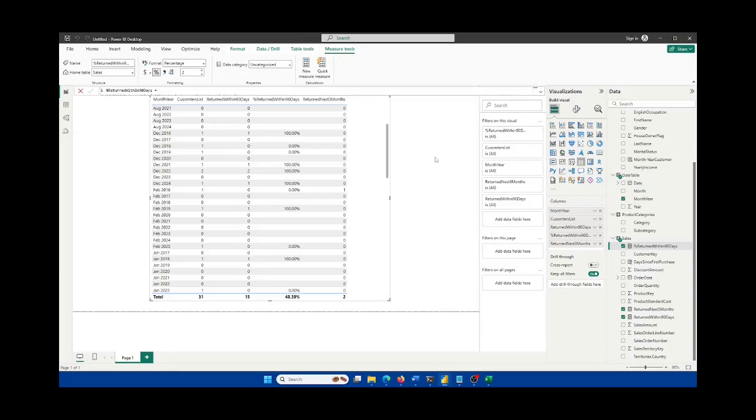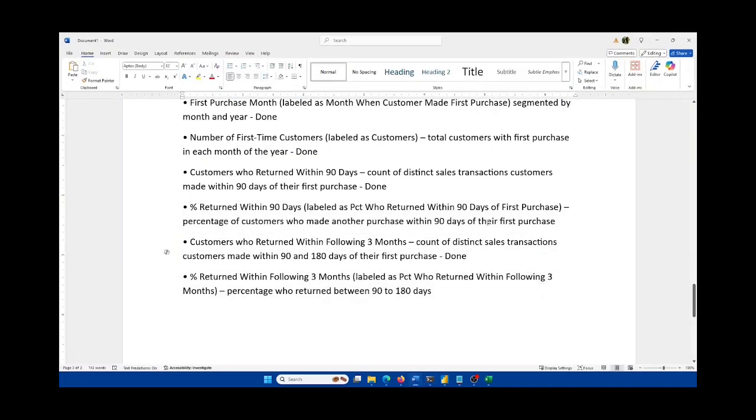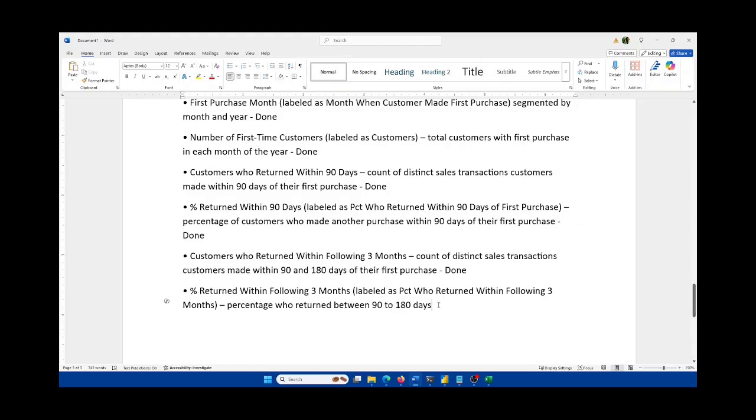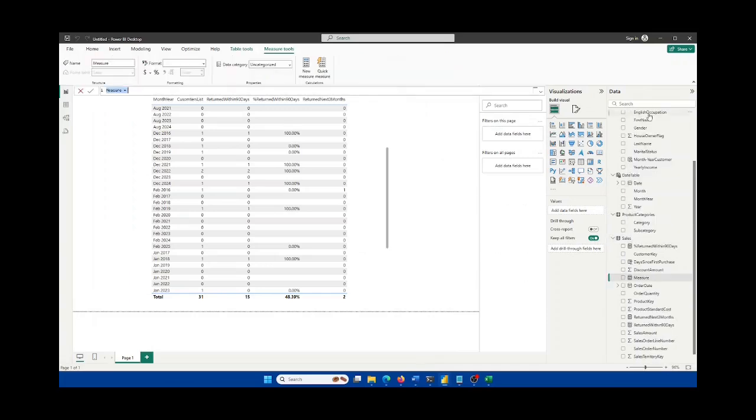Good, beautiful. Let's create our last measure. All right, so this is done too. The percentage is done. Let's put it down here. And we're going to create the percentage for the following 3 months. Let's create a new measure here, and this time we just call it return next 3 months. Just say pretty much the same thing, divide.